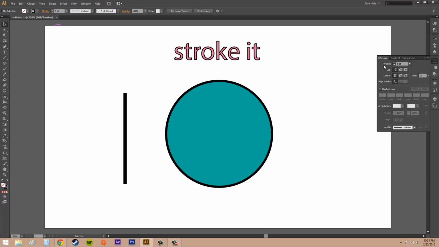We have the option to change the weight of our stroke. We can change the alignment of a stroke on the path. We can change how the ends of the stroke are. It could be round, it could be square, and I'll go over all that stuff with you. So the first thing, we've got a few things here. This is a line segment with a stroke of 9 points. So all I did was use the line segment tool. This is a circle with a stroke on it of also 6 points, and this is text with a stroke on it of 2 points.